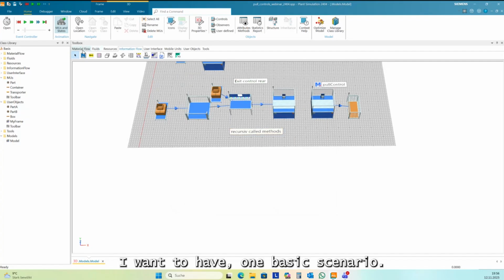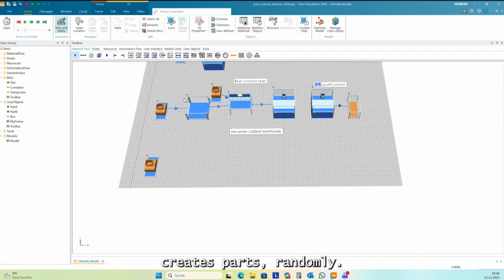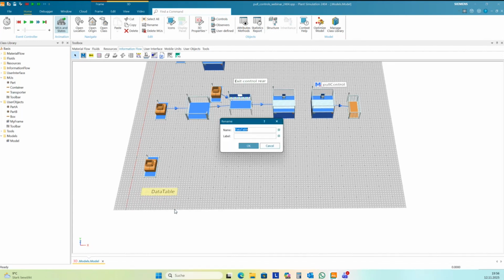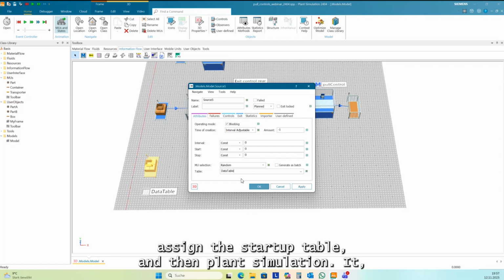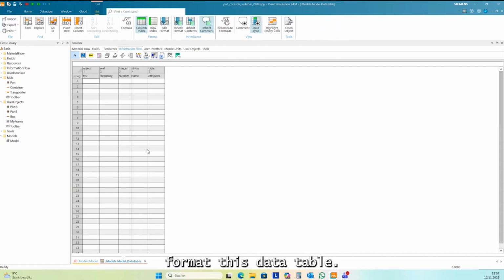I want to have one basic scenario. I have a source, and this source creates parts randomly. So I need a data table here, and I set the MU selection in this source to random, assign this data table, and then Plan Simulation will format this data table.